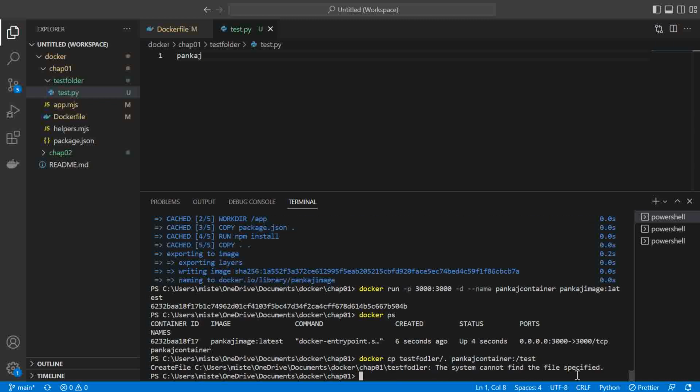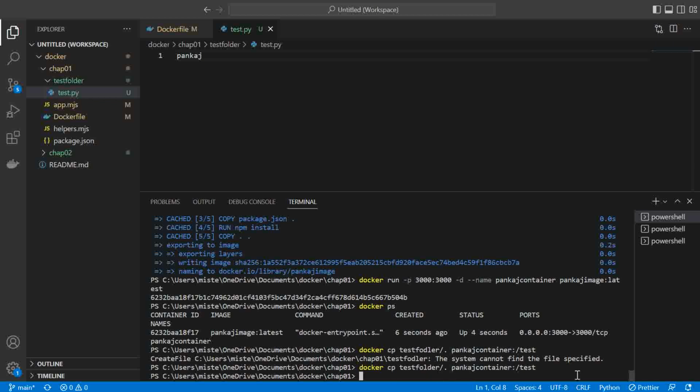System cannot find the specified file, test folder. Okay, the name is wrong. Now it will get it. Now we have the file.